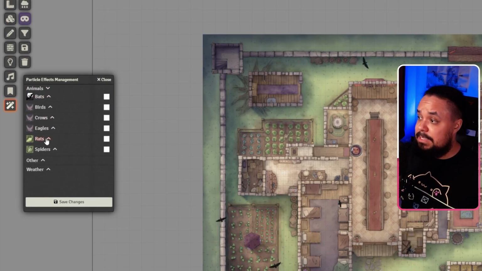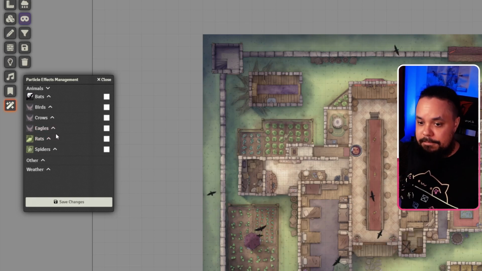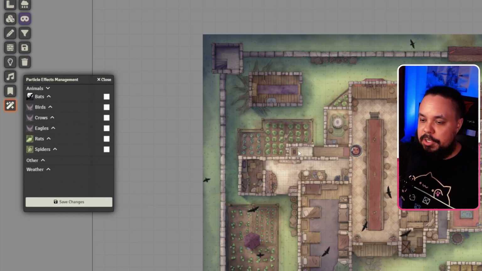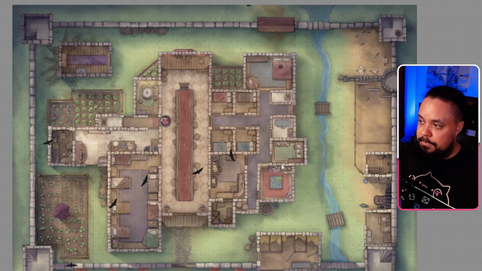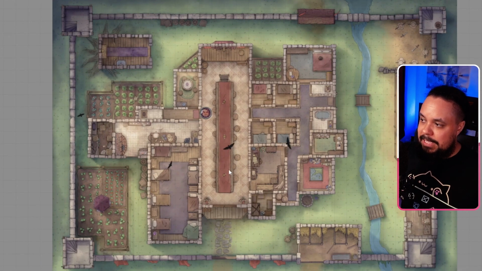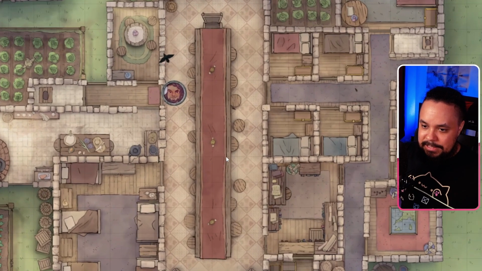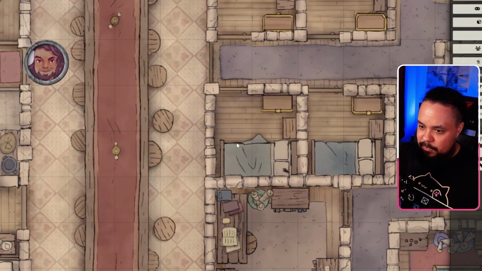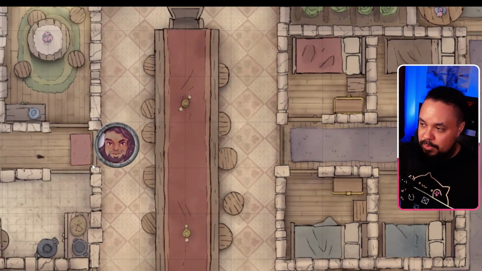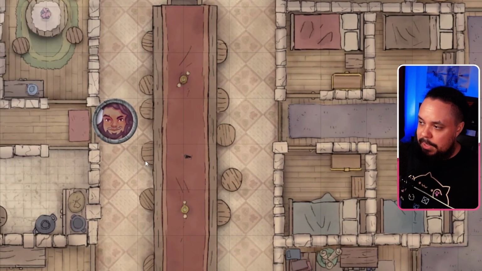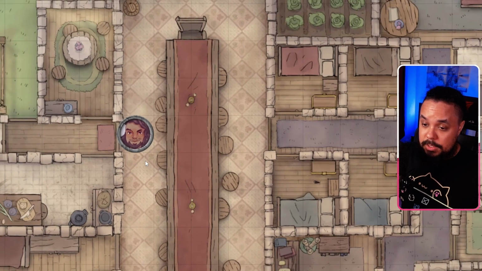Then we have rats and spiders, so these will skitter on the floor rather than be flying, but of course they're still going to move all over the map, so I can show you how the rats work over here. So now I saved the changes, so the birds are going to disappear. And now you can see these little rats. If I zoom in, these little rats moving around here. They're of course very, very small right now, but that might do the trick for you. It depends what you want. So that's for the animals.